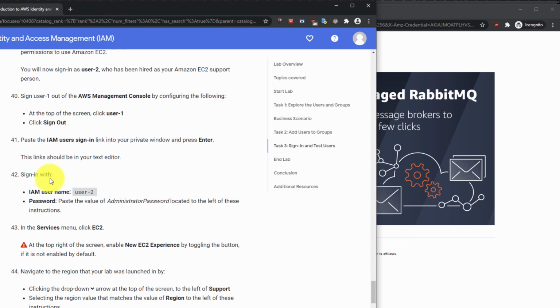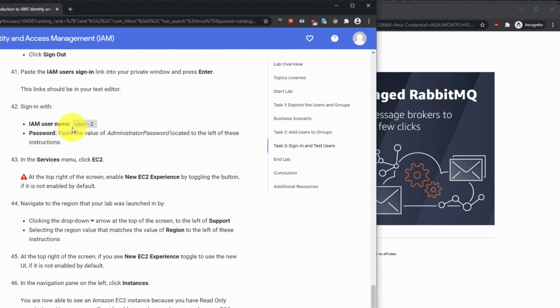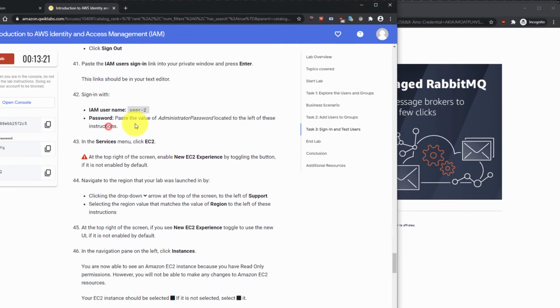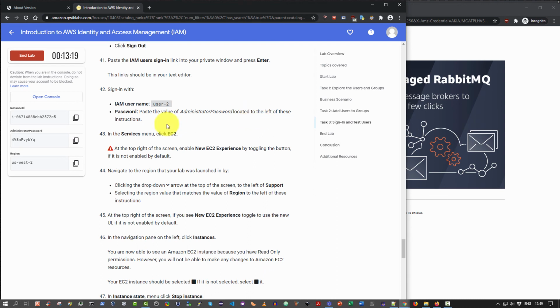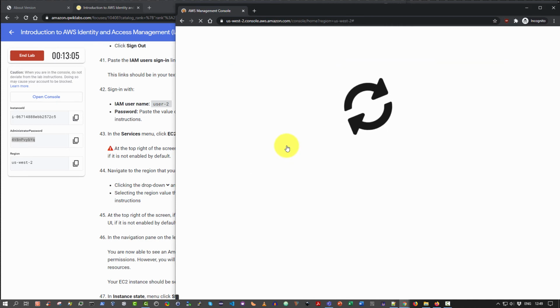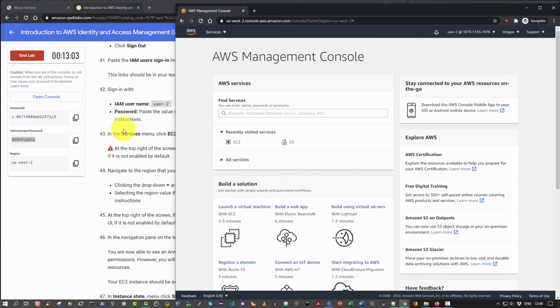So step 42, sign in with the username user-2, paste the value of the administrator password located to the left. There's the administrator password, so I'm going to copy that, go here, and to the password field, I'm going to paste in the administrator password. And now I'm going to sign in. Very good. It's signing me in. Perfect.